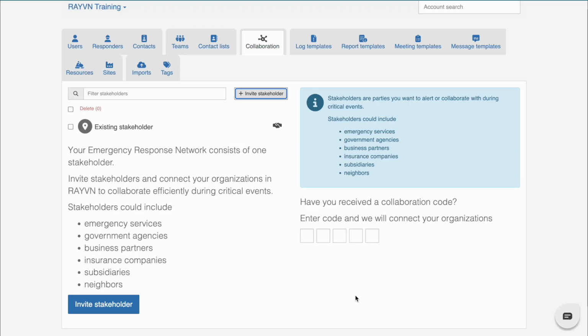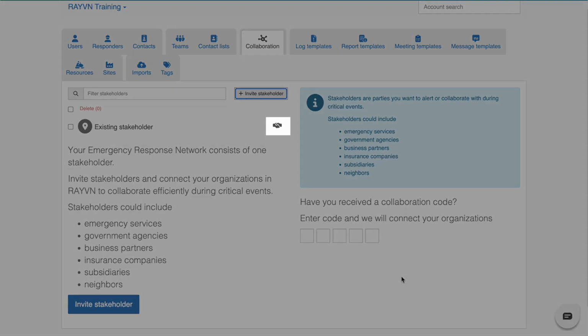Your stakeholder will receive an email that contains a 5-digit code. When they want to accept the stakeholder agreement, all they need to do is copy that 5-digit code and add it to these sections in the stakeholder tab in the account settings. When the stakeholder has accepted the agreement, you'll see a handshake symbol next to the name of the stakeholder.